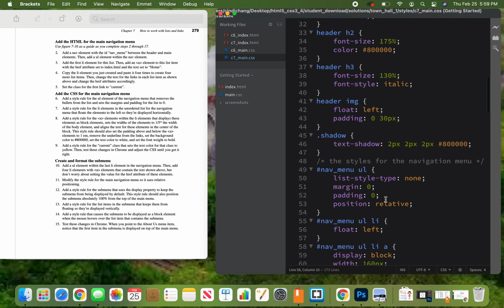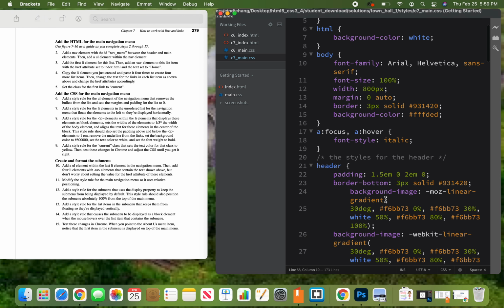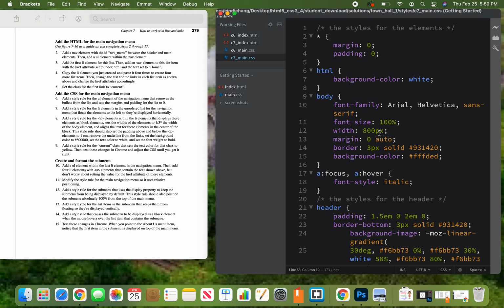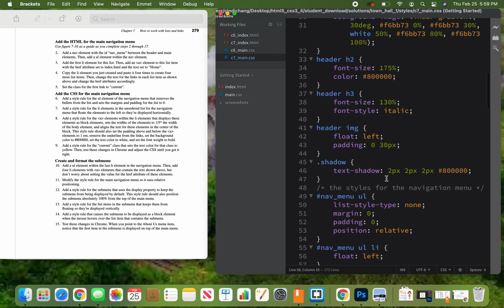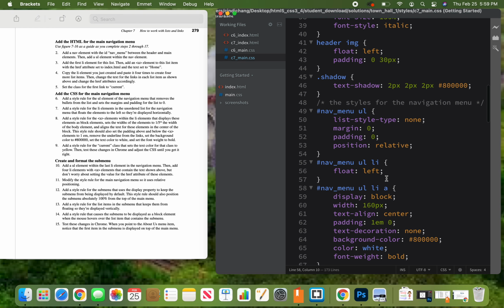So you need to go see where it is set for the body element. Up here, the width is 800 pixels, so 1/5 of that will give you that number that we have down here, the 160. It's a little math you have to do in there. And then align the text for these elements in the center of the block. So text align center, line 61. This style rule should also set the padding above and below the anchor tag elements to 1em. So padding 1em above and below, so top and bottom.